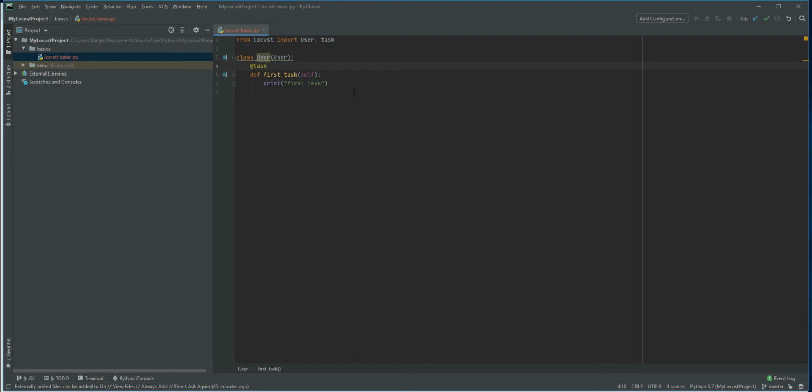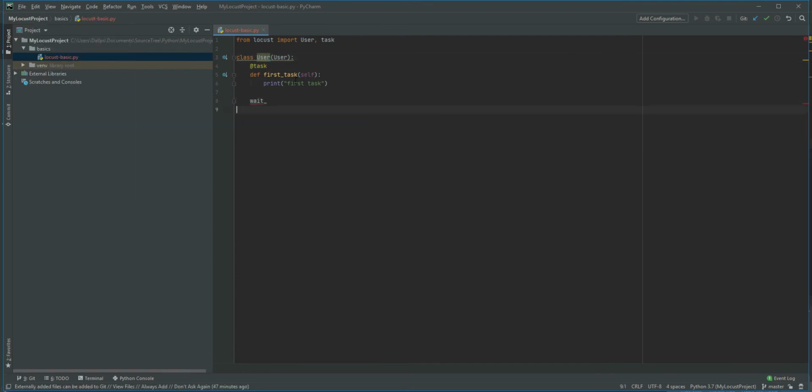User class should define a mandatory attribute called wait_time. It is used to define for how long a simulated user will wait between the execution of tasks. Meaning in between each task execution, user will wait for a certain period of time. Let's define it. I think it is having some conflict with the name. Let's change it to users. Now let's see. We are getting a wait_time.